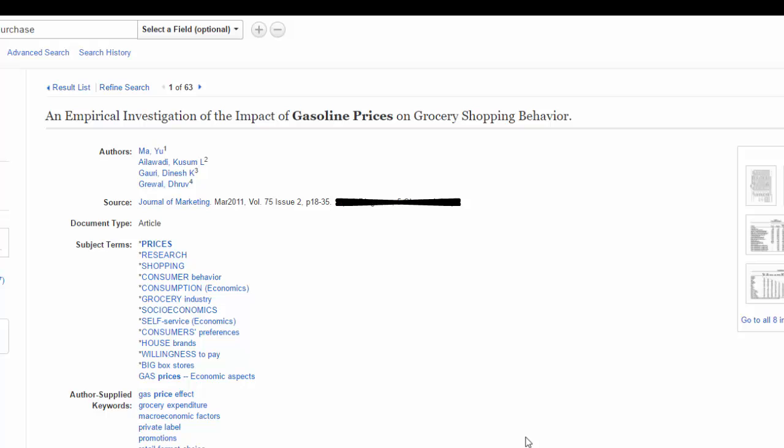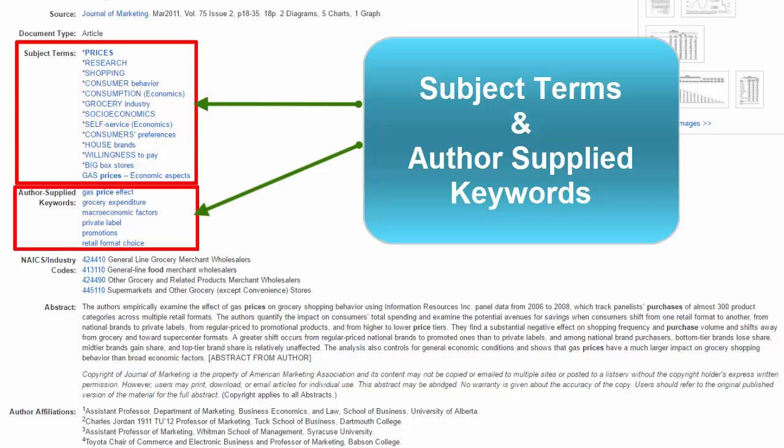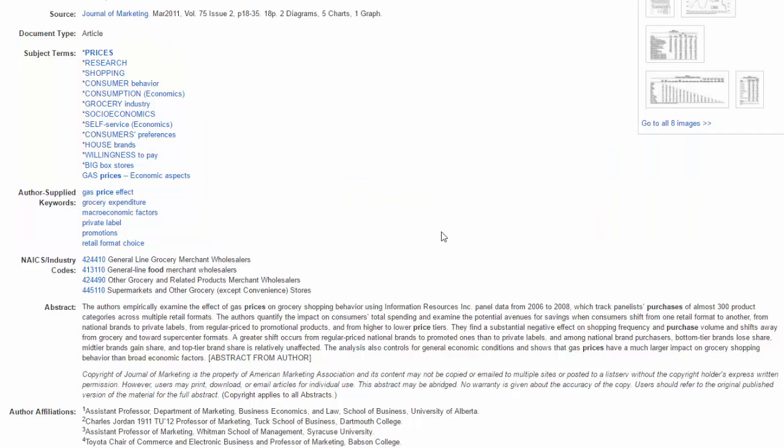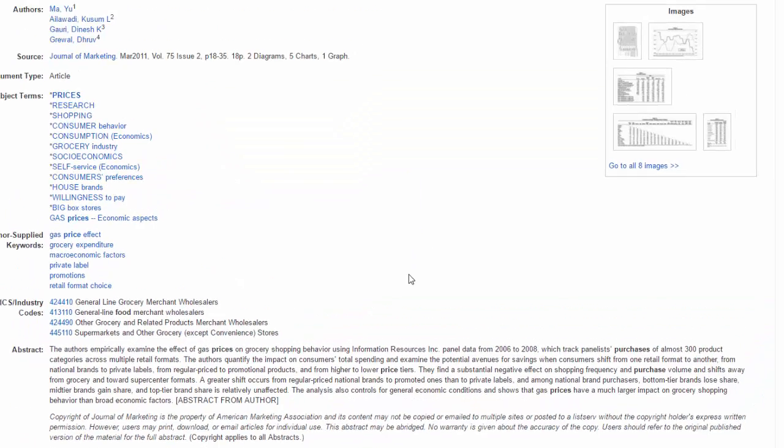You can ignore this information as it isn't relevant. Other information also includes the subject terms and author-supplied keywords, which can be useful in searching for additional information on your topic. Then lastly, an abstract is included, which basically tells you what the article is about.